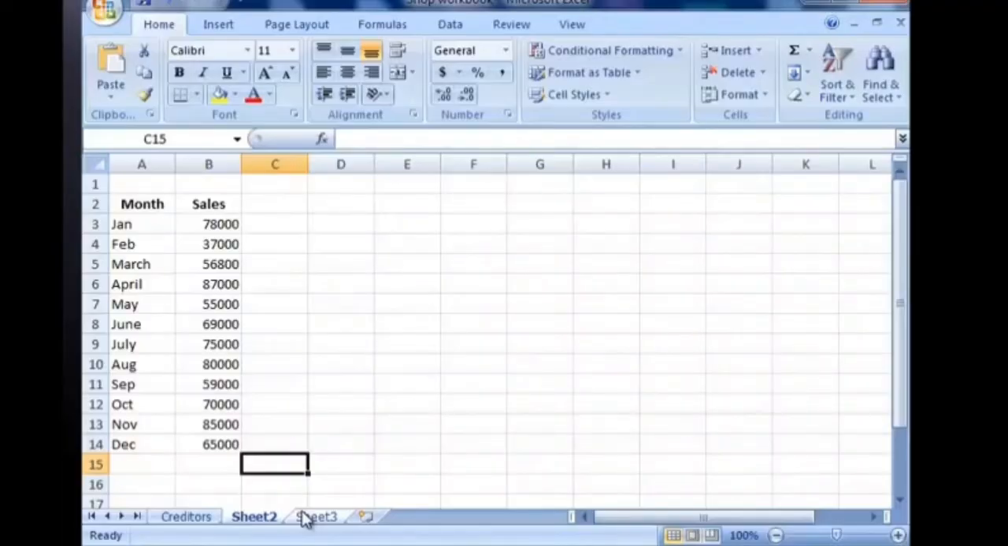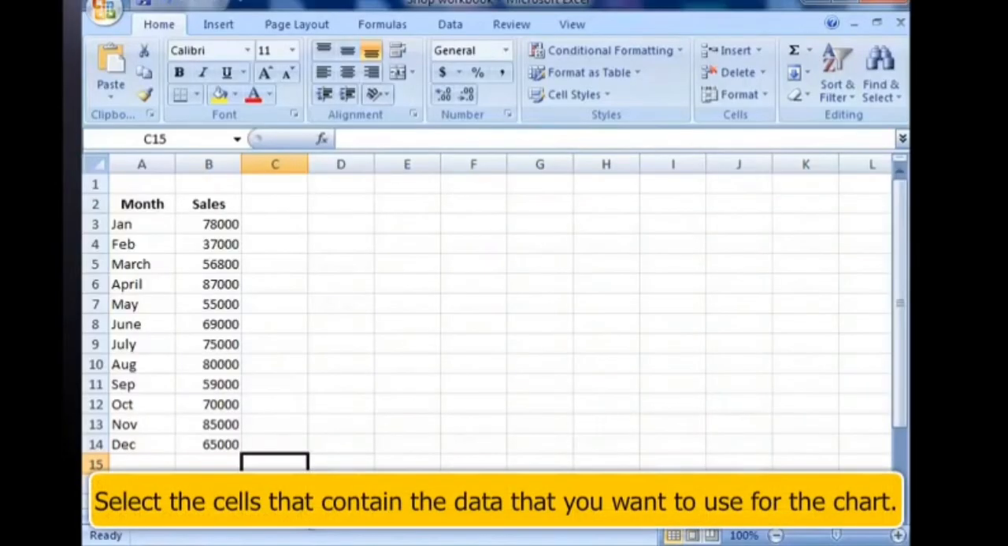Let's see how to create a chart. Select the cells that contain the data that you want to use for the chart.